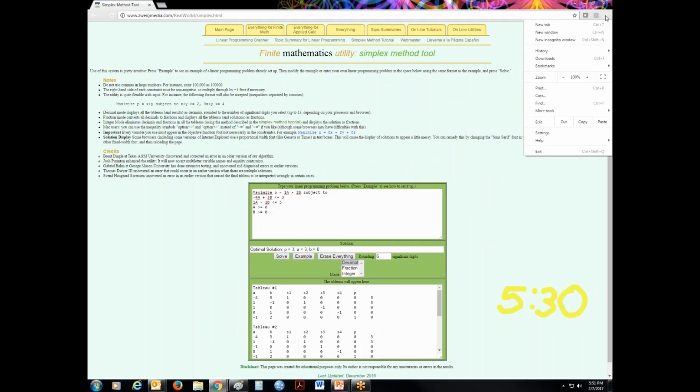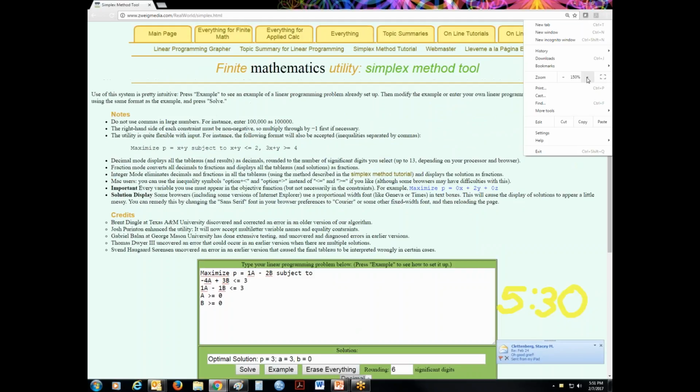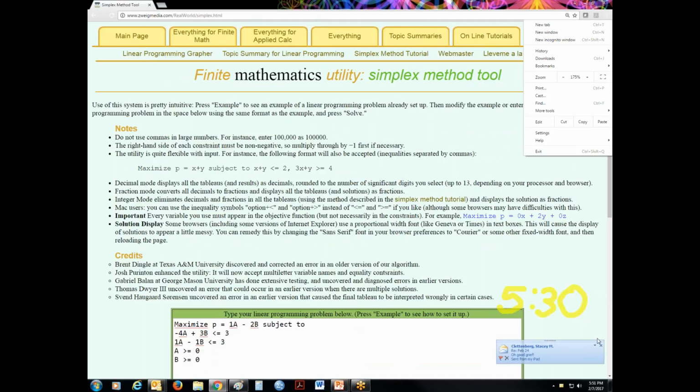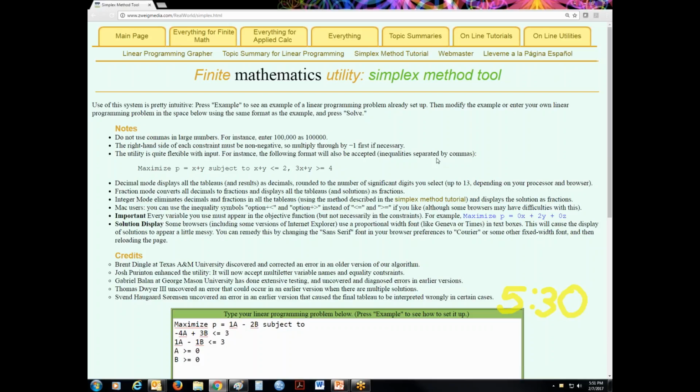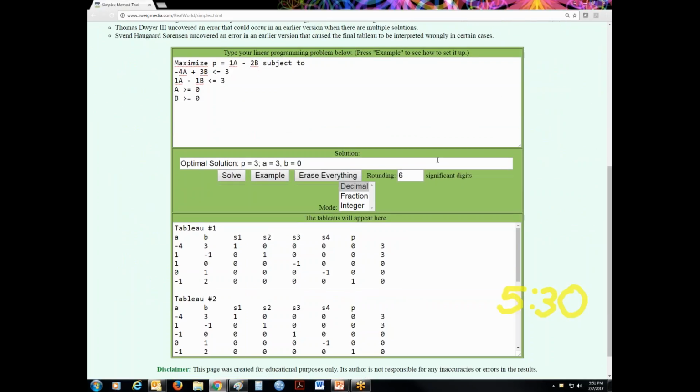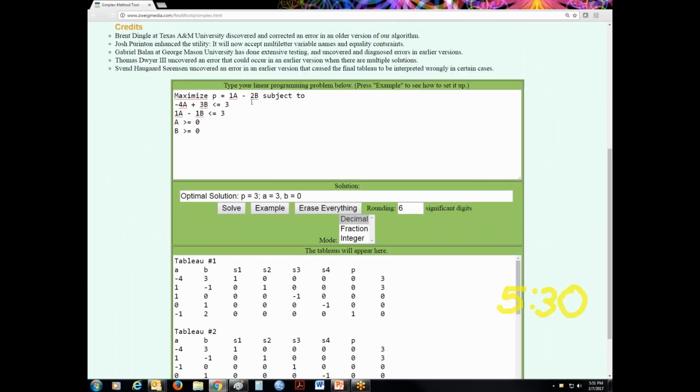Let me make it larger. Zoom it up a little bit bigger. You can see my colleague's email. Okay, so here's what you do. Well, I'm going to start from scratch.